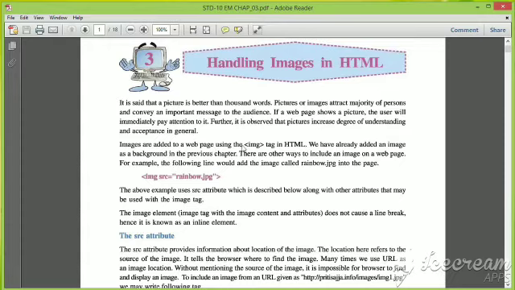Students, here the next tag is img. For inserting an image in HTML, we have to use the img tag. We have already added an image as a background in the previous chapter, that is in chapter number 2. There are two other ways to include an image on the web page. For example, the following line would add the image called rainbow.jpg into the page.